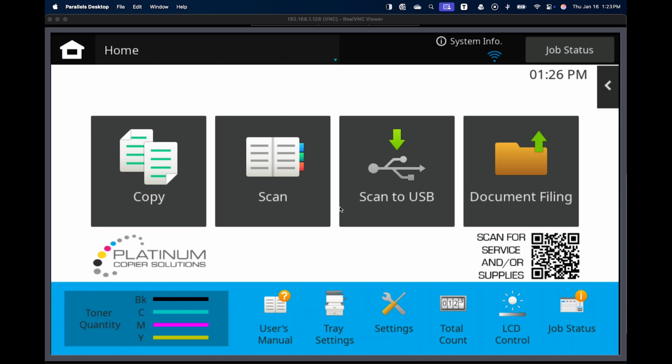Hey folks, it's Colin with Platinum Copier Solutions, and today I'm going to be showing you how to view and change your Sharp Copier's IP address and network settings.